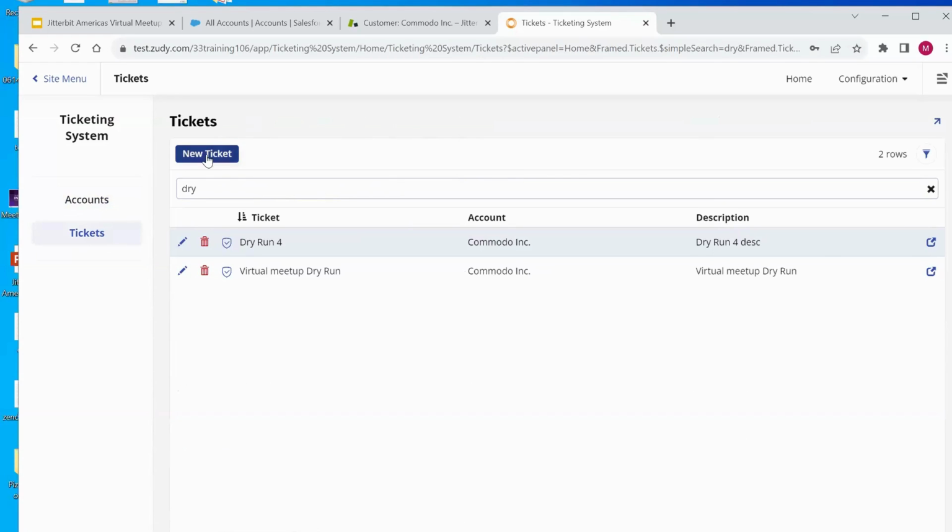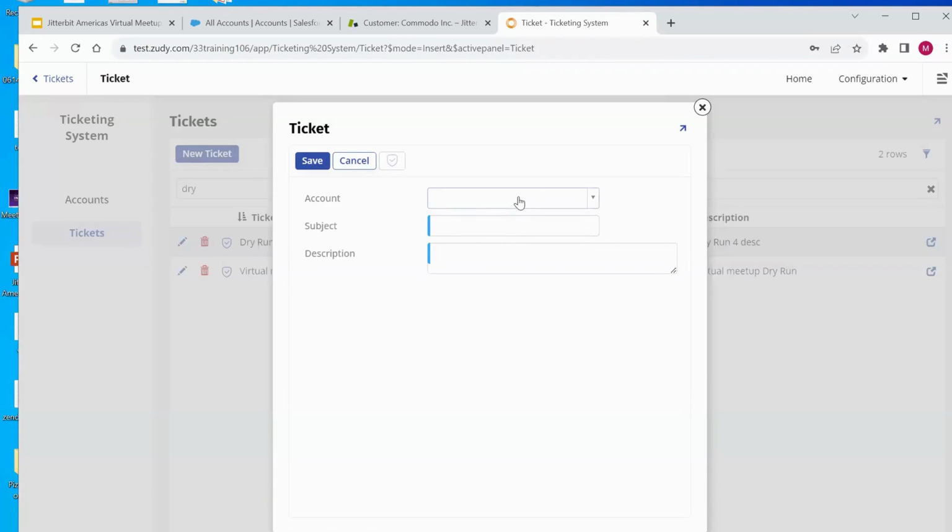So let's go and create a new ticket. And let's choose an account. These are all active accounts coming from Salesforce. Let's use a subject.